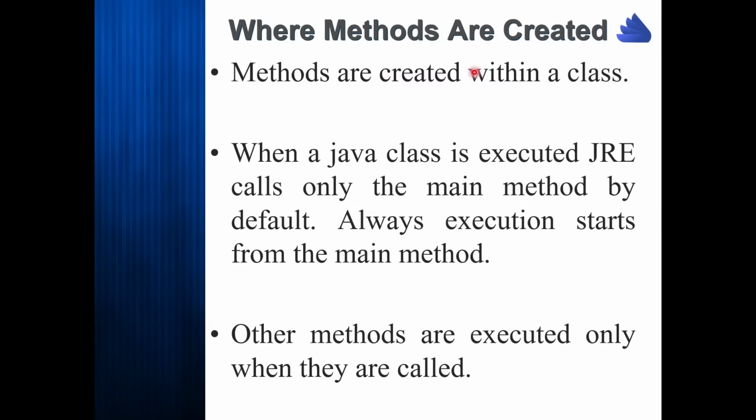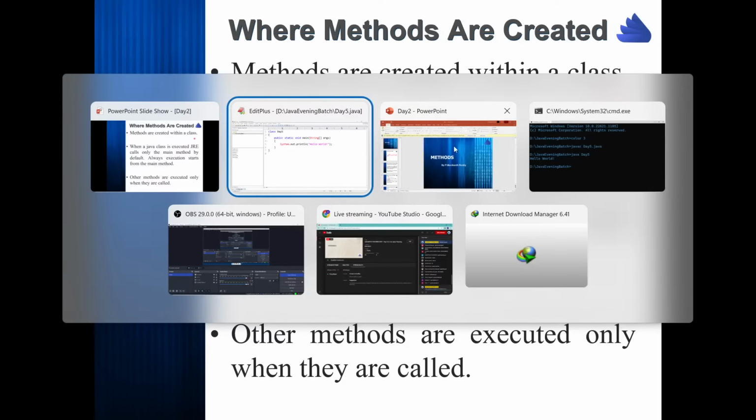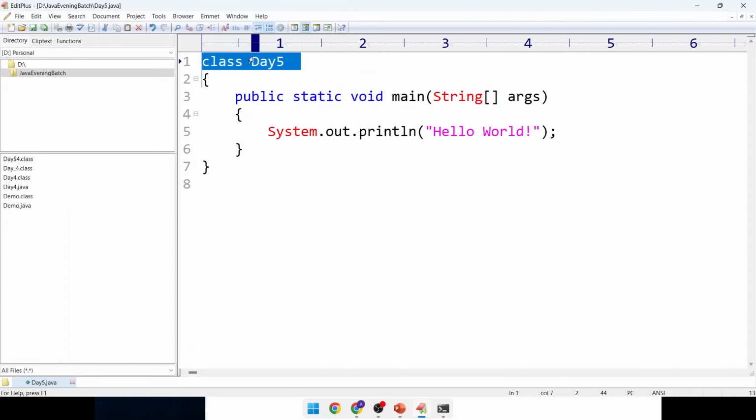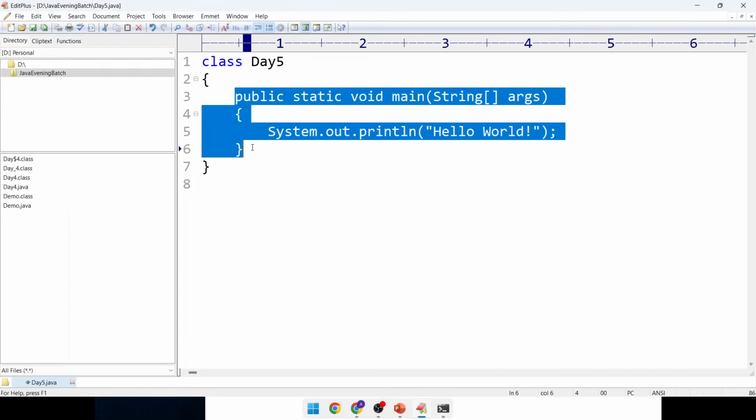Where are methods created? Let me explain. Methods are created within a class. Okay guys, methods are created within a class. We can't create any method without a class. If you see here, this is my class. Here it is opening, and in line number 7 it is closing, right? In between this only I am writing my method.